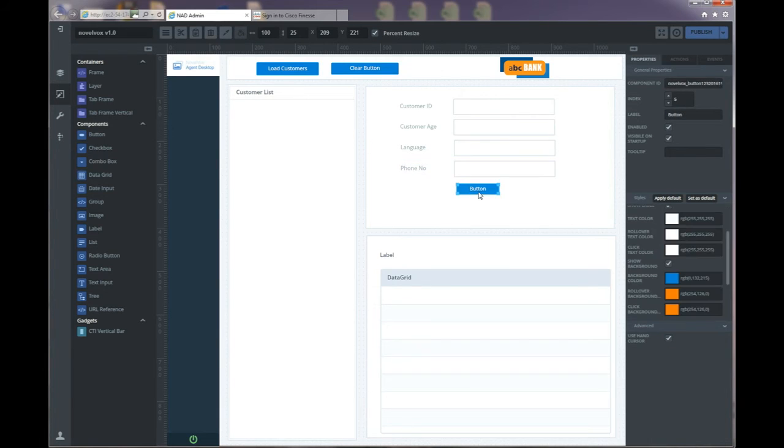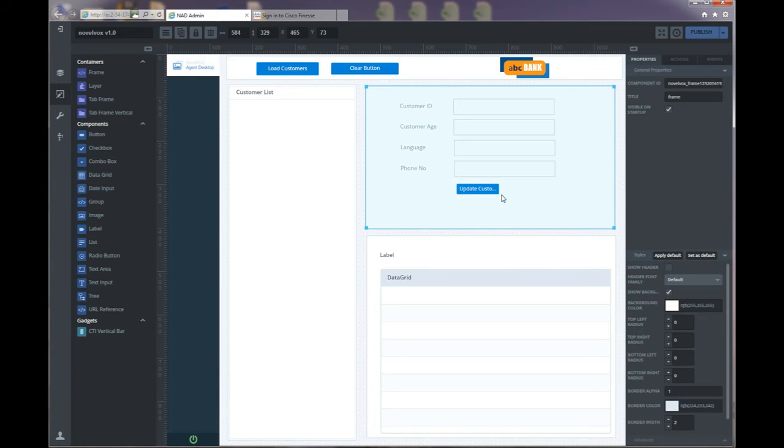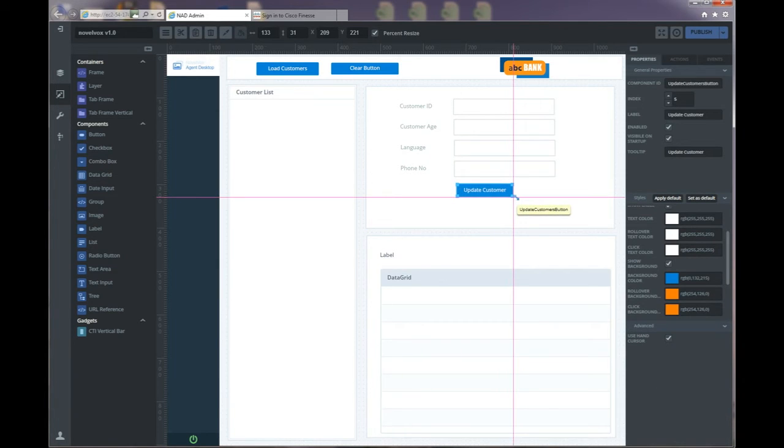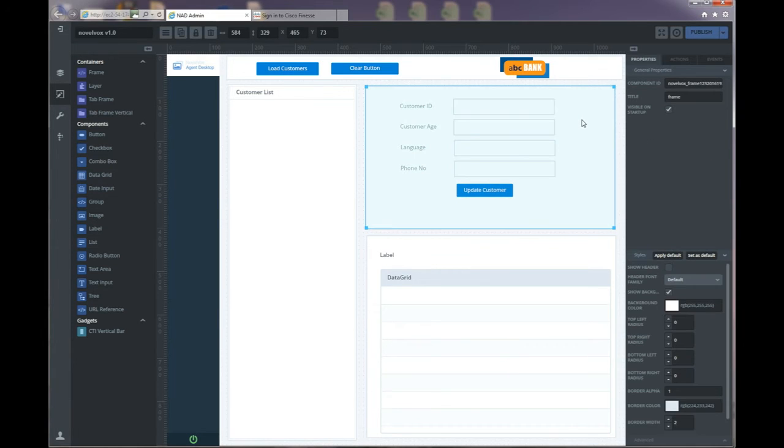phone number, and this button is going to be update customers button, and the label itself is going to be update customer. Just make this a bit bigger, and the actual frame itself will be called customer info frame. Maybe capital C.